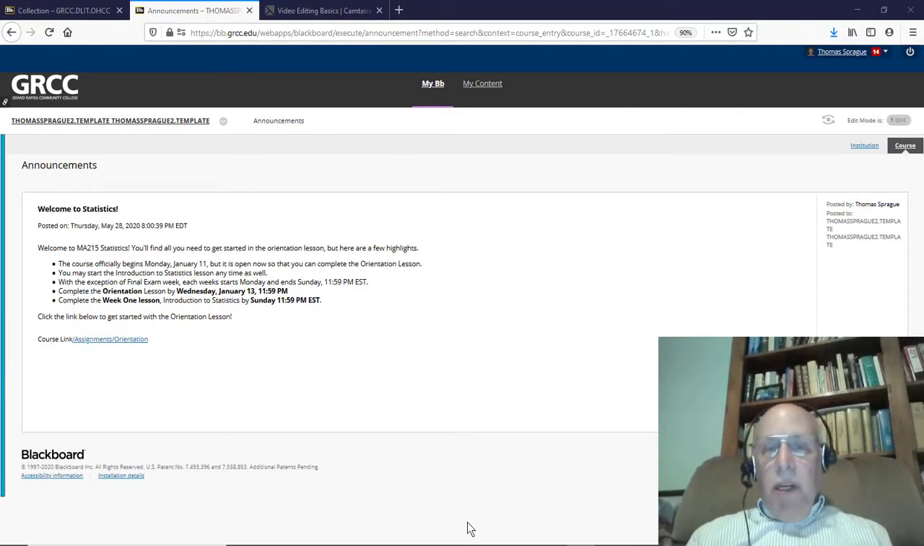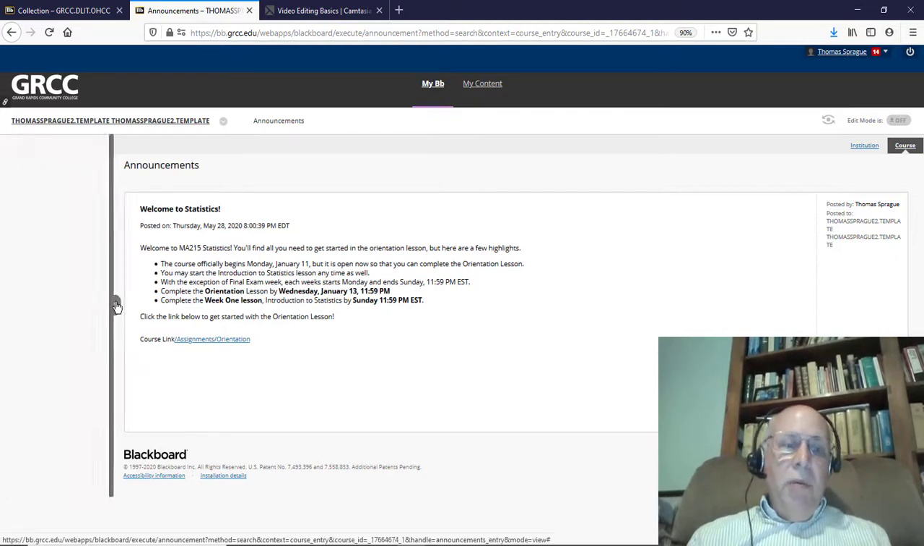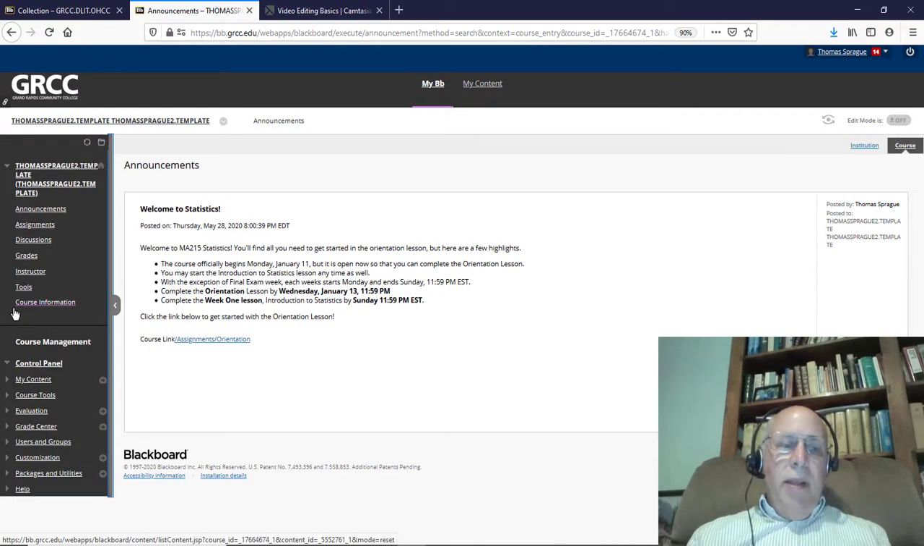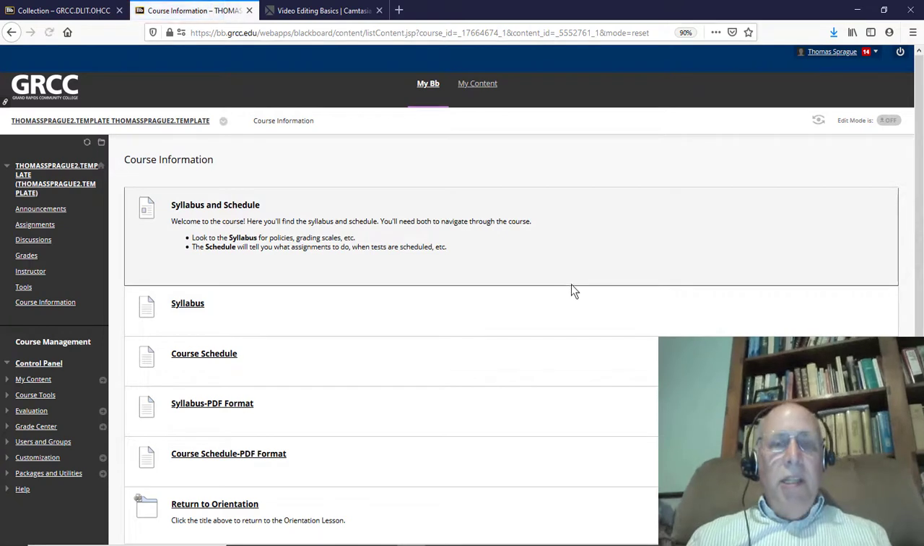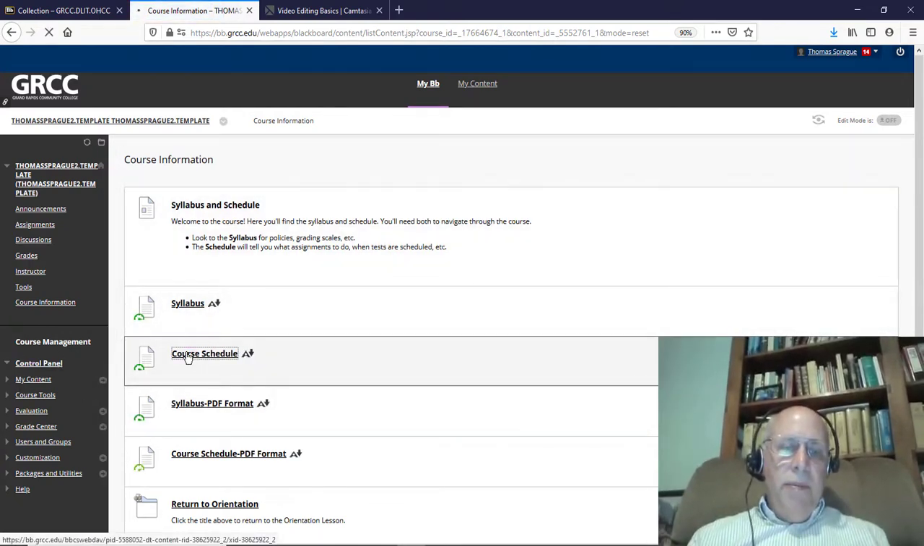Now, when you log into Blackboard, it may look like my screen does right now, or it may be that you'll see a menu appearing here in the left margin. Now, if your menu is not present, remember you can always get it back by hovering over the edge, clicking on this arrow, and now course information is where we've stored the syllabus and the schedule for this course. Let me pop open the schedule first.